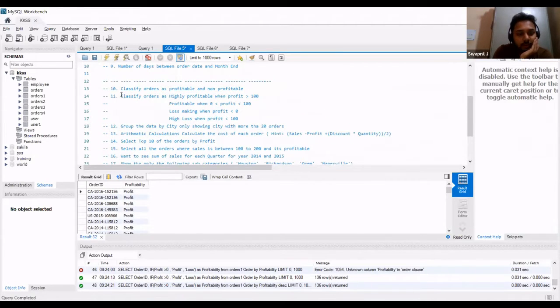The next is, now I want to classify it further. If the profit is more than 100, we have to say it is highly profitable. If the profit is less than 100 but greater than 0, it's profitable. If the loss is less than 0 but greater than -100, then it's loss making, and high losses if the loss is more than -100. Anyone wanna try?